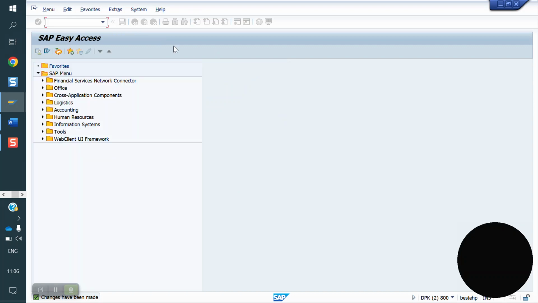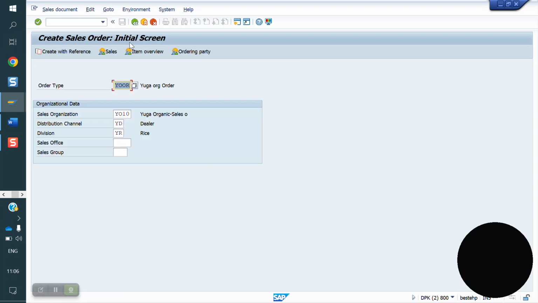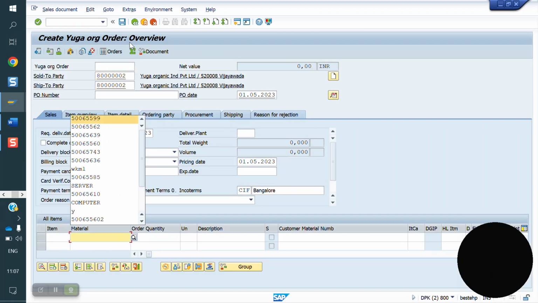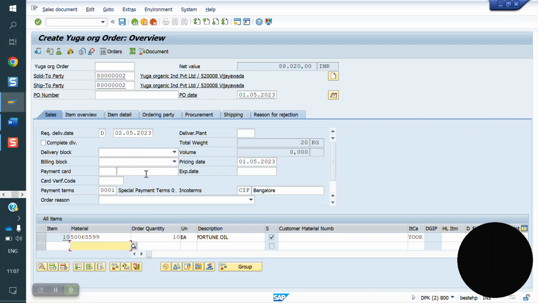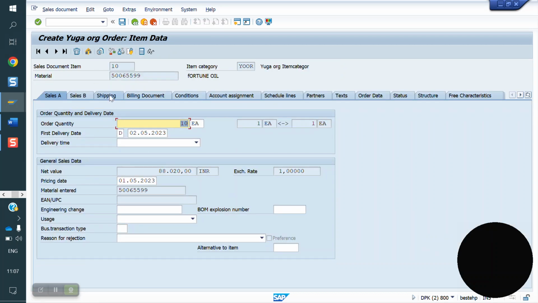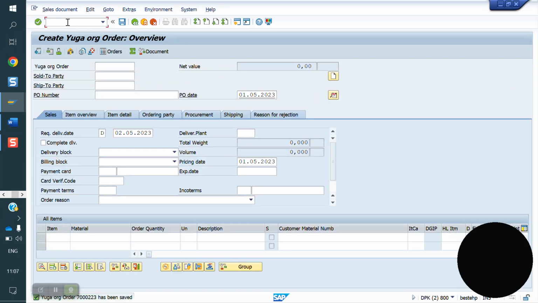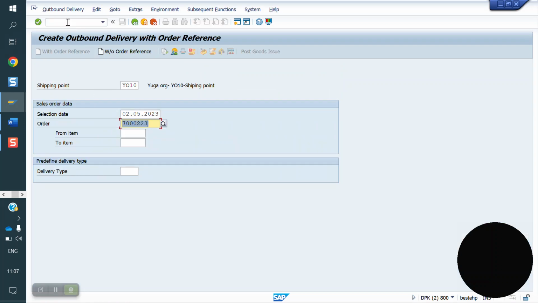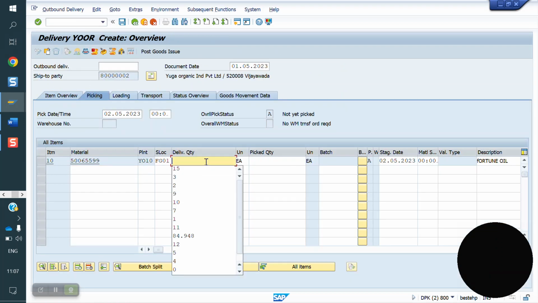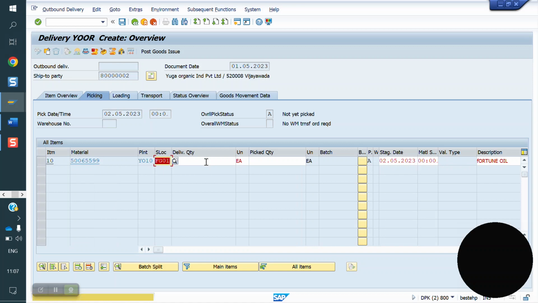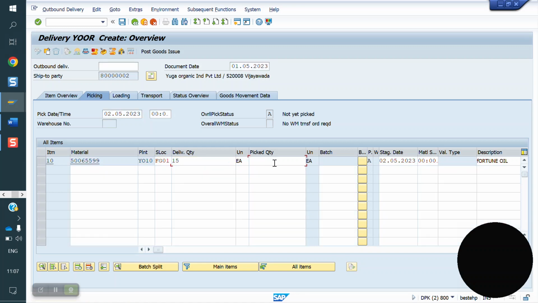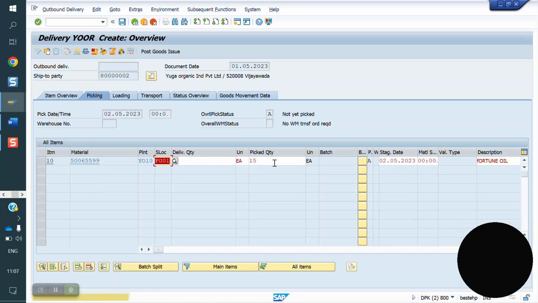Okay, now I'm creating one more sale order, the same 10 quantity. If you have done the plant determination, you don't need to enter the plant manually. In the previous session, I covered the plant determination, you can refer to that. And now I'm creating delivery. I'm changing quantity from 10 to 15. Okay, that's why we got the warning message.